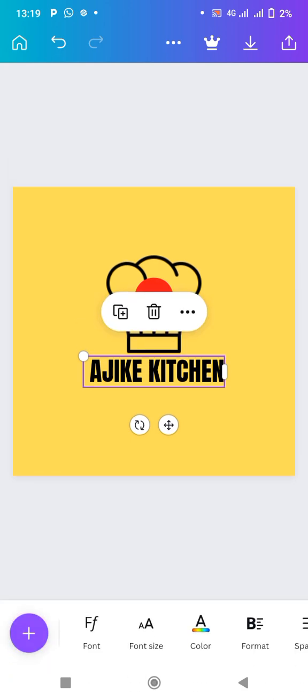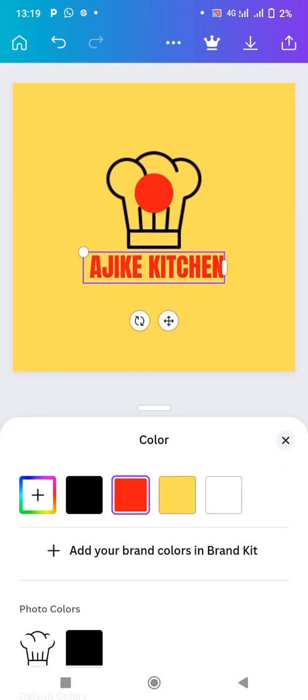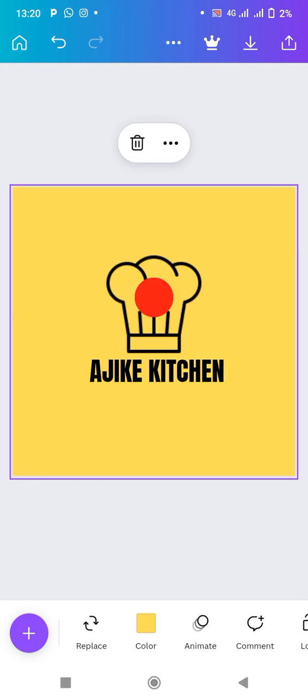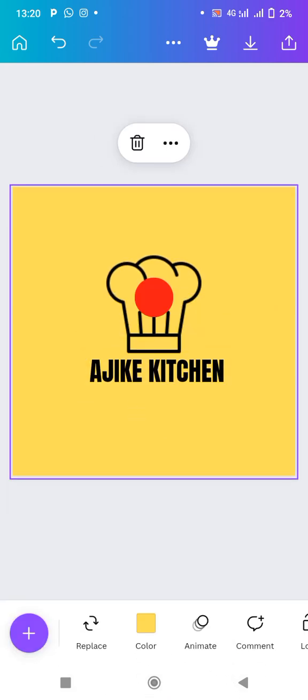All right, so you can just color it the same color as this thing. You just color it red. Is this okay this way? I think it's not. Let's make it black. Black is okay. I think black is okay. So, Ajike Cook. This is one of the ways you can design simple logos with Canva.